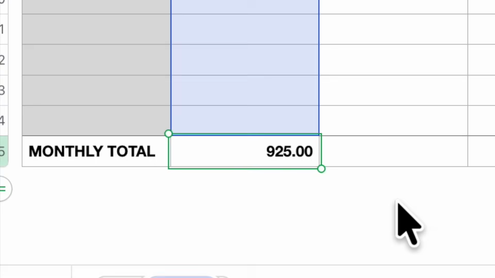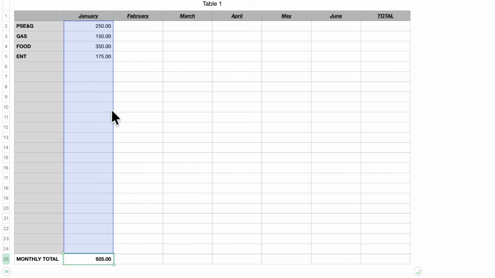Click on the check mark. Now you have your total. You can continue to add items down the left hand side. You can put in your amounts across the months, and then if you wanted to see what the total was for the first 6 months of PSC&G, you would do basically the same thing.